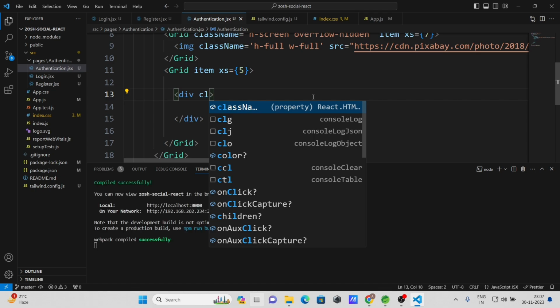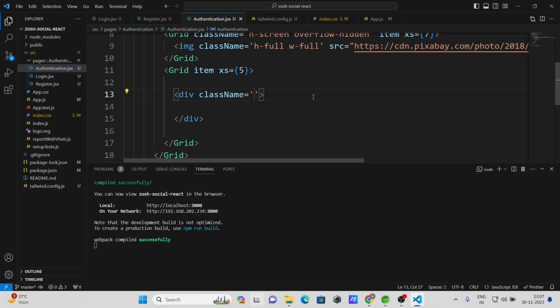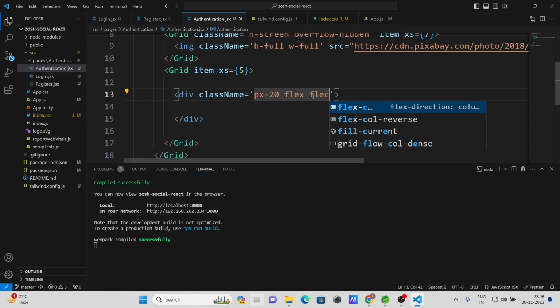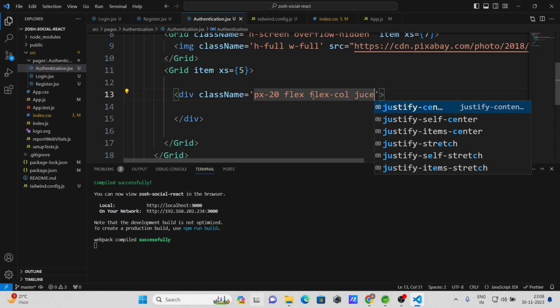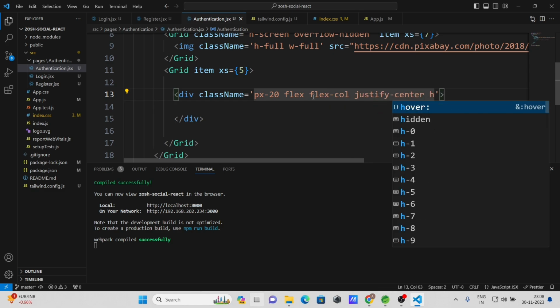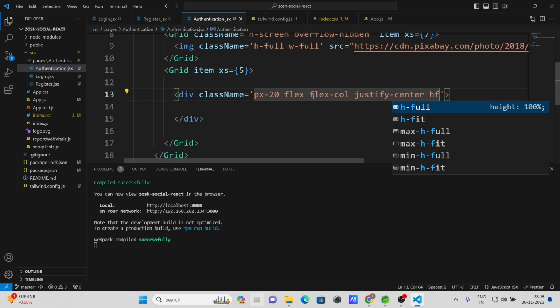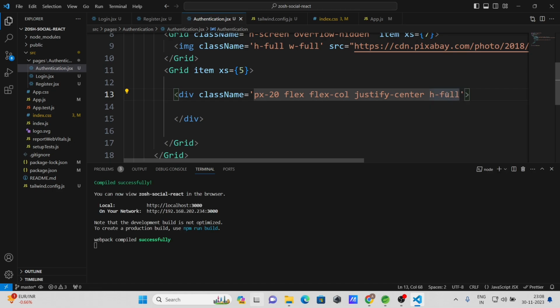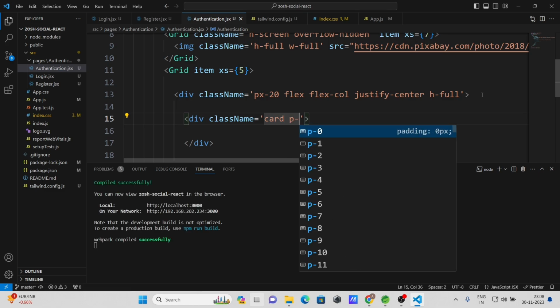I will create one more div, and I will give here class name px20. I will give flex column, then justify center, and height I will give full. So full means it's 100%. So you can see height is 100%. So I need one more div here. I will give class name card and p8.